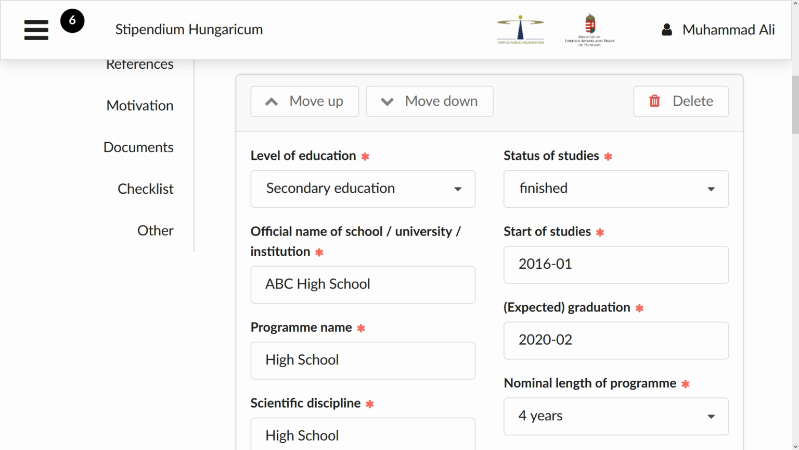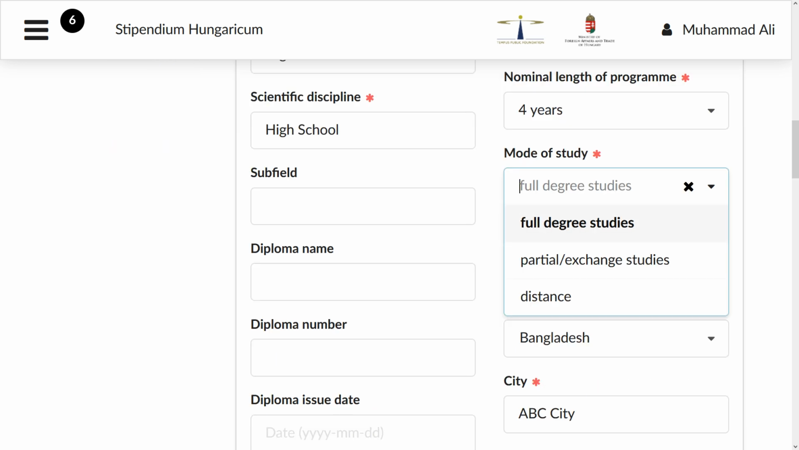Select the start date of your study at the particular institution, and indicate the date you graduated or your expected graduation date. Enter the normal duration of study at this institution. Choose the mode of study, full degree studies for on-campus classes on workdays, partial or exchange studies for short-term programs abroad, and distance mode for online or weekend classes.